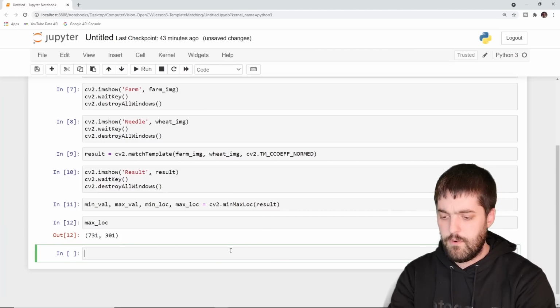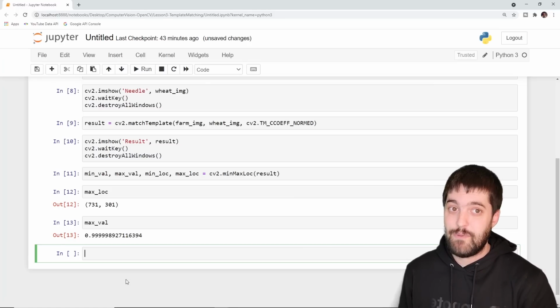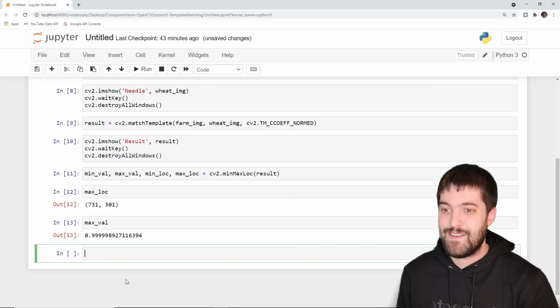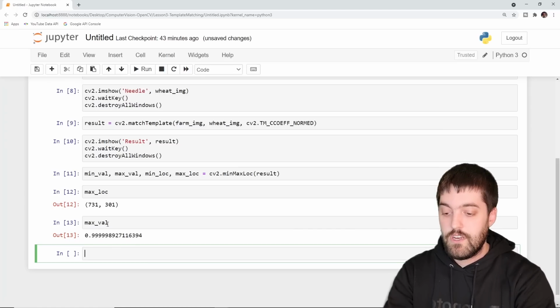Let's go ahead and take a look at that. Actually, before we do, let's look at our max location. Let's also take a look at our max value. You'll notice that our max value is a 0.999 match, which is really good, right? Which makes perfect sense because I literally copied and pasted the image from it. So it should have a pretty good match. We're going to use that later.